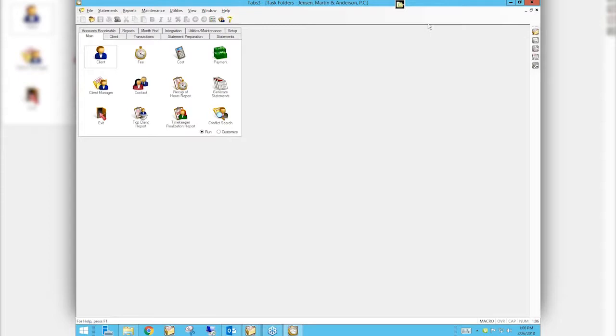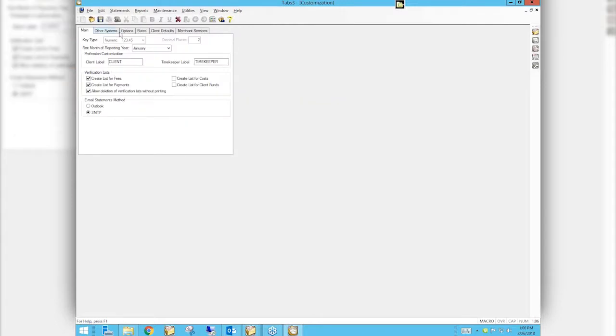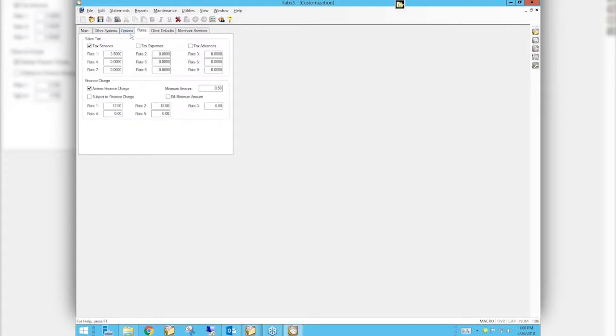So we're going to talk about how to set those up and then how to apply those to a matter, so then at the next statement that's late by however many days you say, it will then go ahead and calculate that charge. So the first thing that we have to do if we want to assess finance charge is we have to go underneath our setup tab and go into customization, and we have to actually activate it because it's not activated unless we turn it on. So underneath our options tab, no, I always have the wrong one here, our rates tab, there we go. I was going to go there first, and it's always the second one I go to.